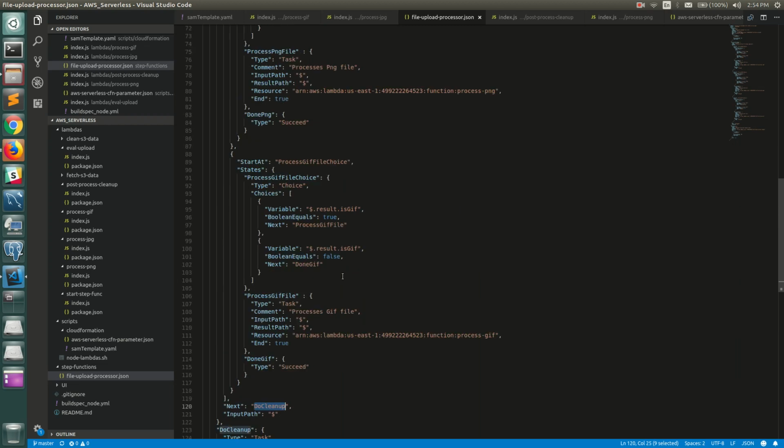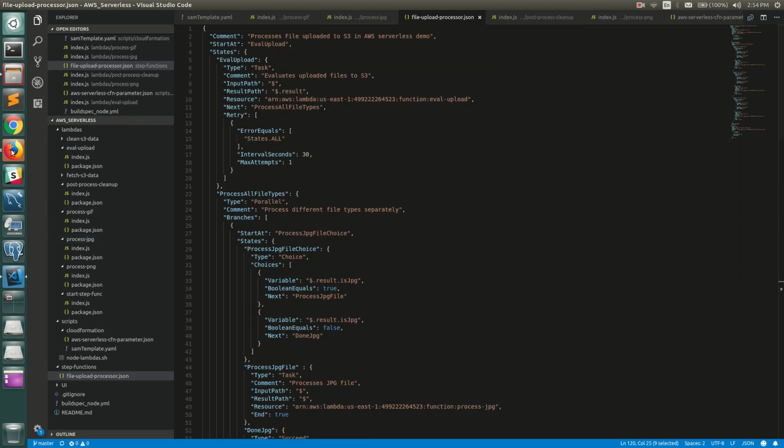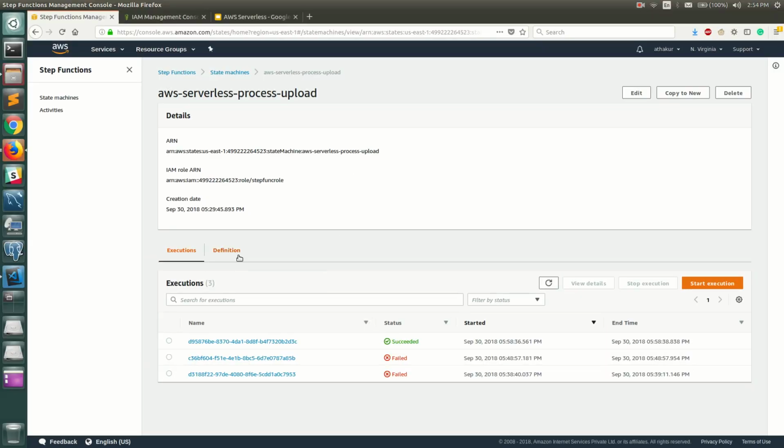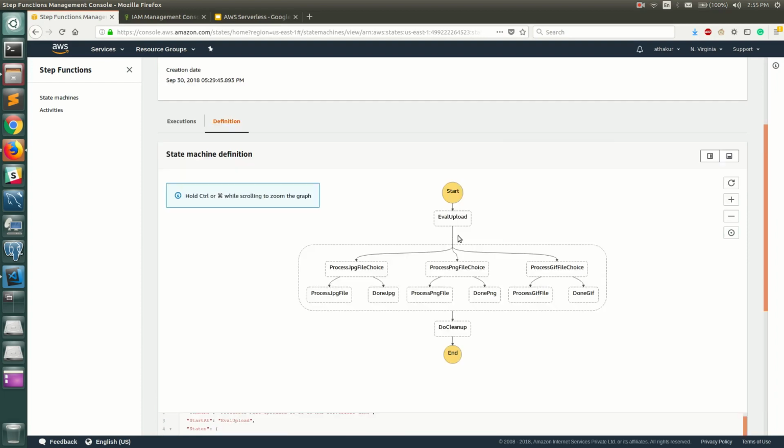So now that you know what this definition is doing, I'm going to show you how it actually works. So let's go to a definition. This is the same thing that we saw some time back. So you can see there's a start function, then you have an eval upload stage, and then we saw there are 3 parallel branches that it runs. And depending on the choice, whether process JPG file choice is true, it will either go to process JPG file or it will go to done JPG.